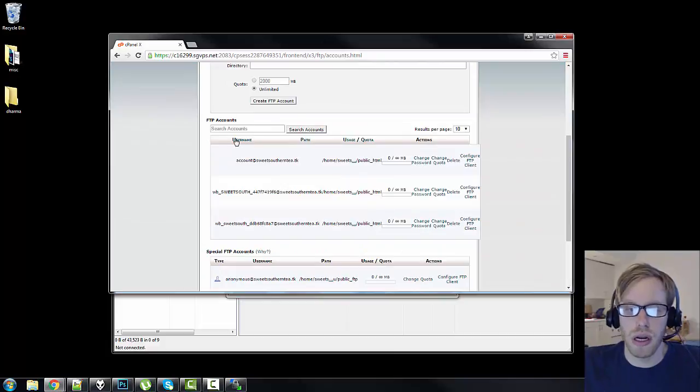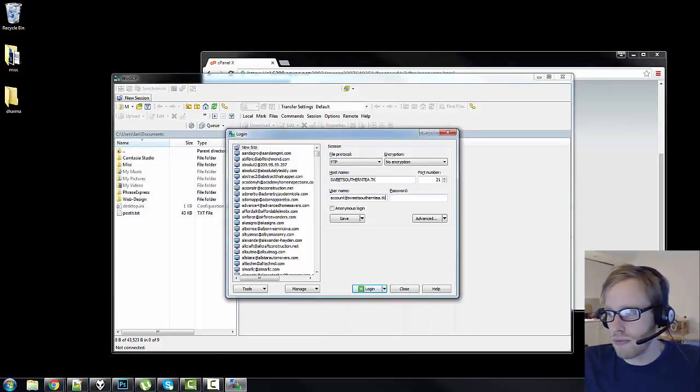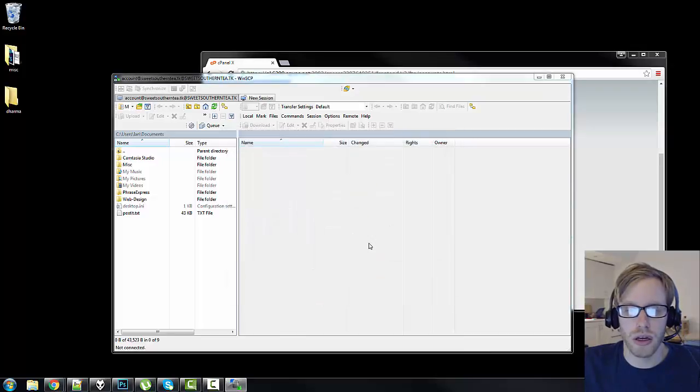And then this is important. For username, you want to put in the whole username that they give you, not just account, but account at your domain name, or whatever account name you created here. So put in the whole username, and then for password, just put in whatever password you created. And you don't have to mess with any other settings. Just make sure it says FTP, your host name is correct, the username is correct, and the password is correct, and then click on login.